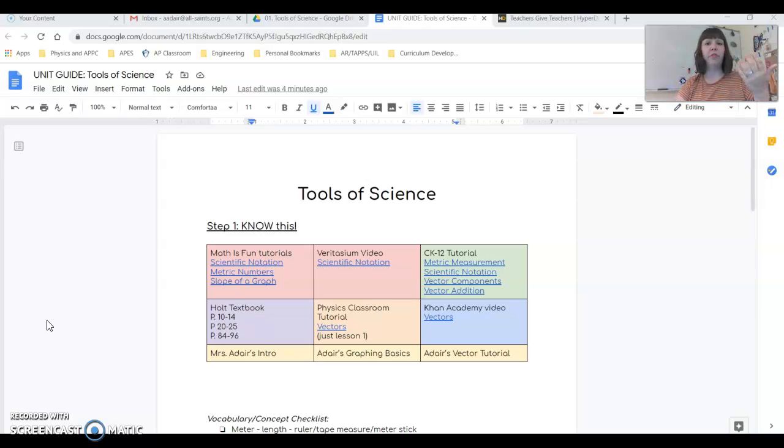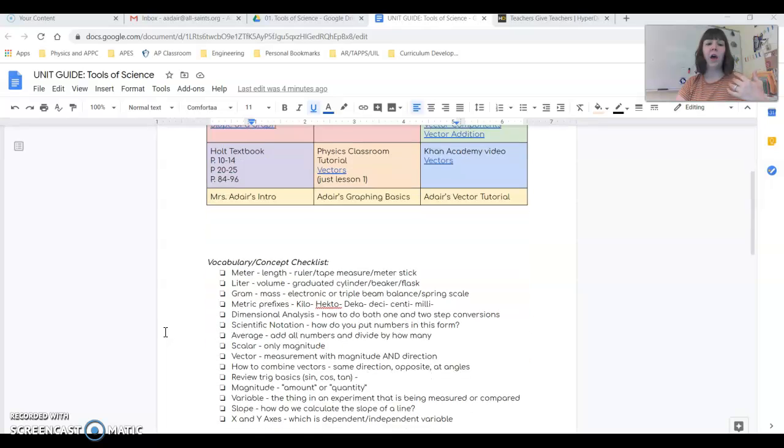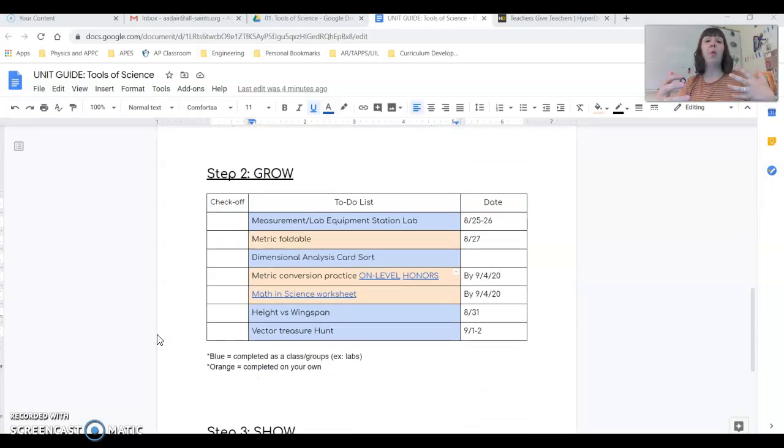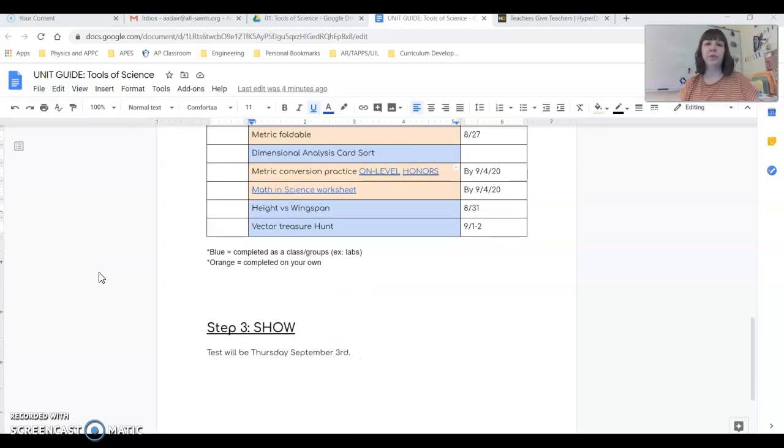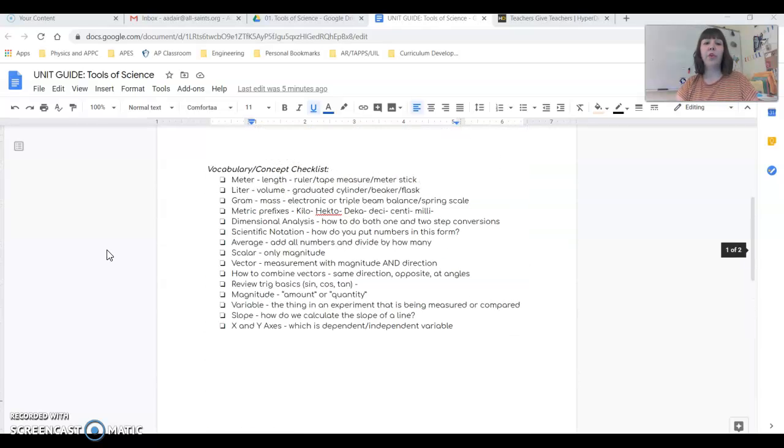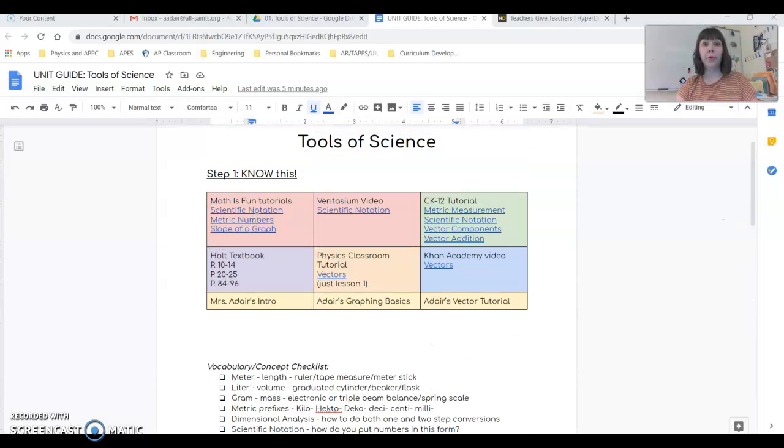It has what I want them to know for that unit, how I want them to grow in their understanding, and then how they're going to show me, which could be a test, it could be a project, any number of things. I'll also put my links to reviews down there in the show section before the test appears. So you notice that some of these things are blue. The blue is a hyperlink.